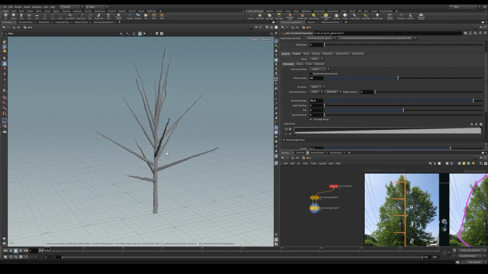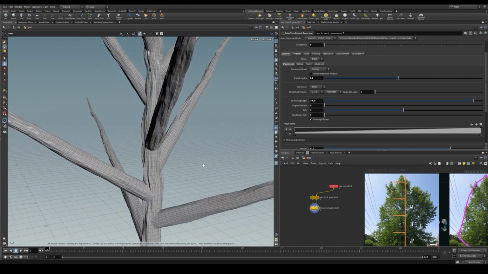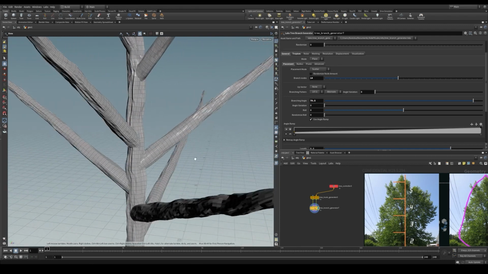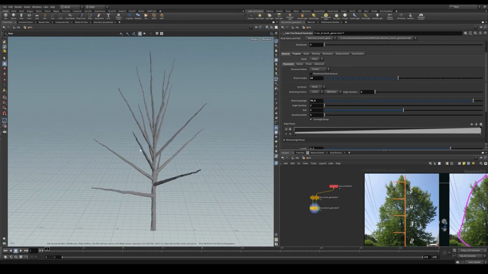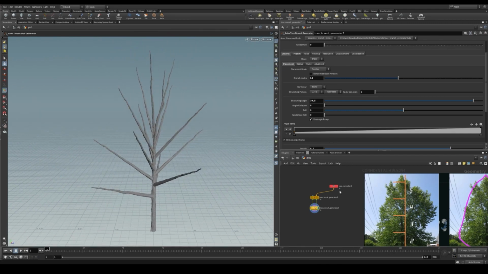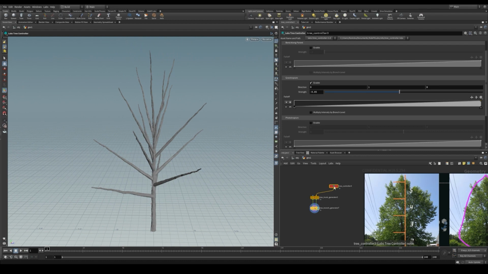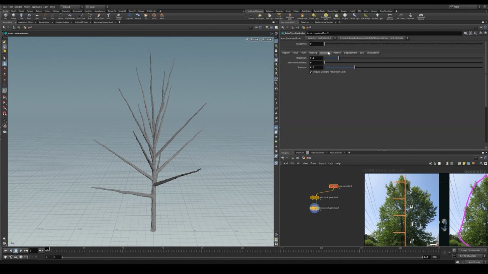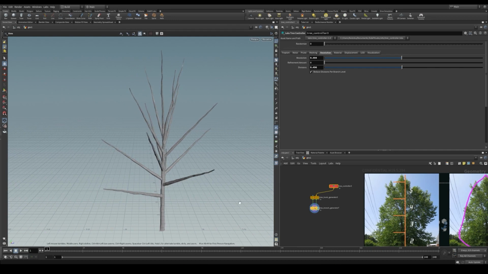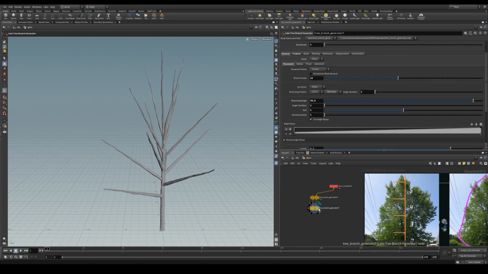And that's because the resolution of this tree is pretty high, if we zoom in. And we can see the built-in noise on it. Since we're making this for games, we don't need the resolution this high. So I'm going to come to my tree controller, which controls global settings, go to resolution, and I'm going to turn this resolution down quite a bit. And so much lower poly, much simpler to work with.